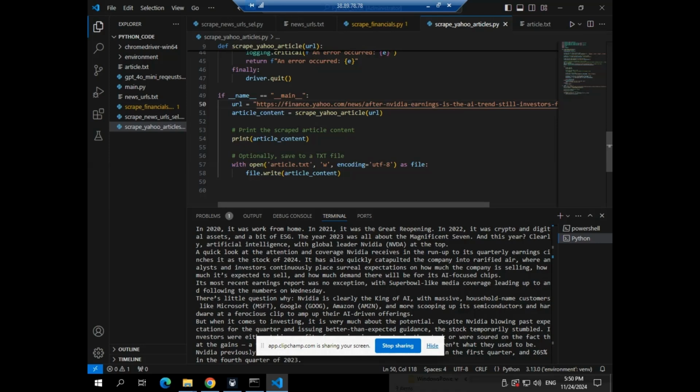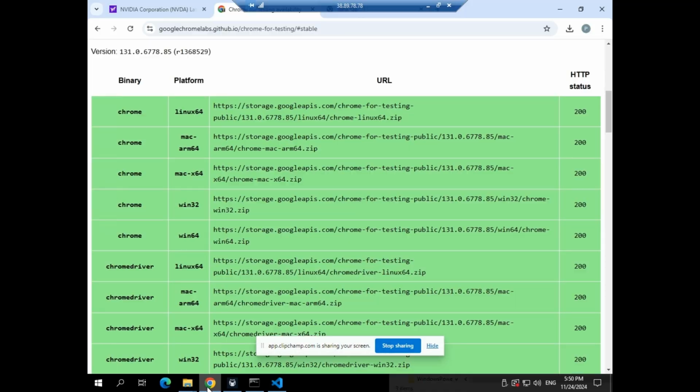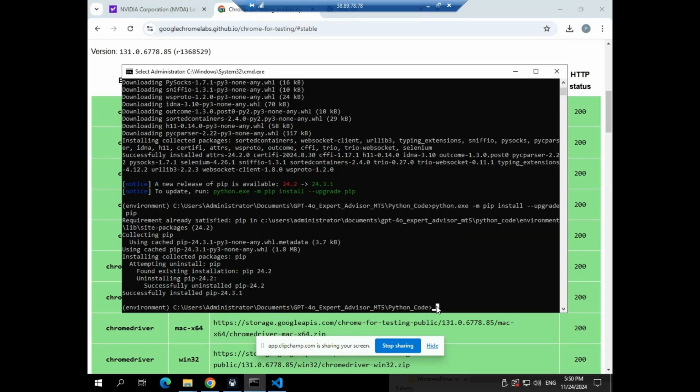Lastly, for the web scraping, we need the stock's key financials, which is the income statement and the cash flow statement. So open scrape financials.py file. And for this, we need to install the yfinance module. So in command prompt, we'll do pip. And make sure you are inside of your virtual environment. Pip install yfinance.